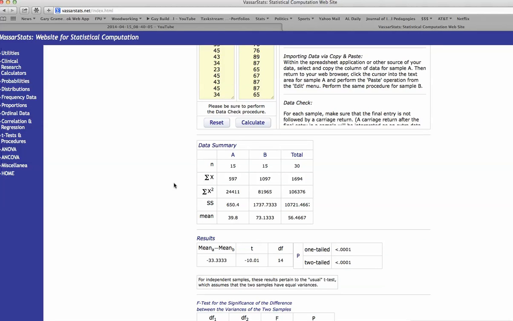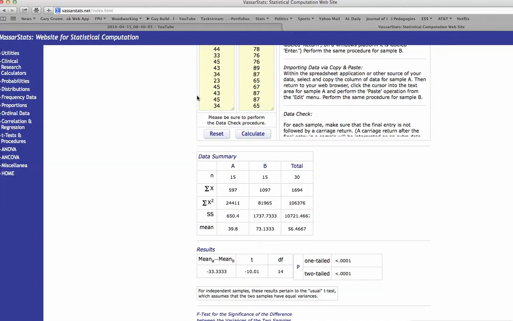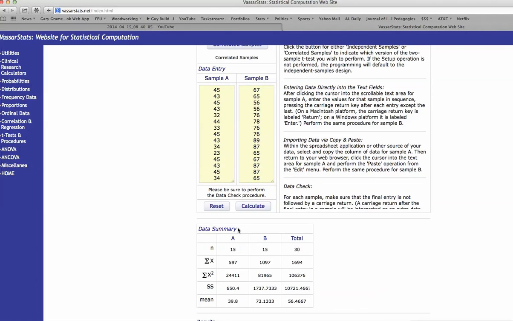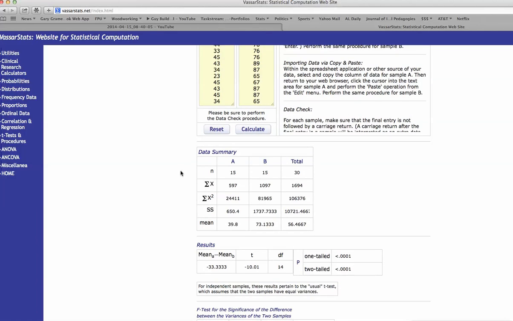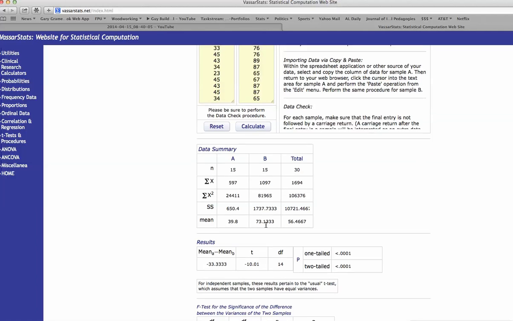There's a lot of numbers here, and if this was a stats course, we would go through all of them. For our purposes, I'll just point to the ones that you need to know. This N right here is the number of items in each sample. There are 15 items in sample A, 15 items in sample B, and so the total N for the entire analysis is 30. We want 15 in each group. The next number that you need to look at is the mean score, or the average score, for each group. I suggest that you just use one decimal point: 39.8, 73.1.